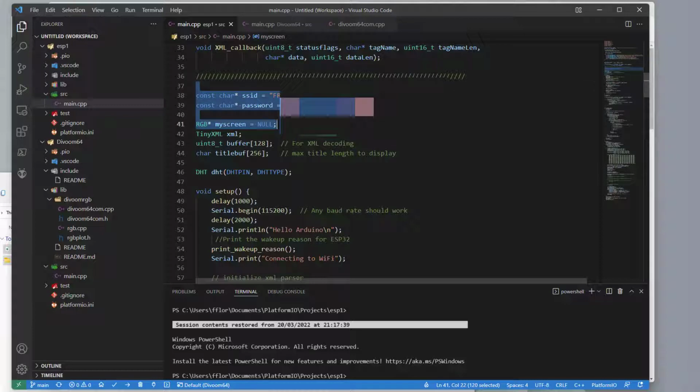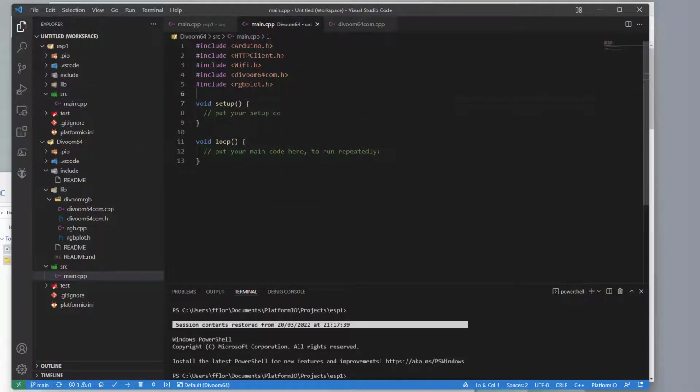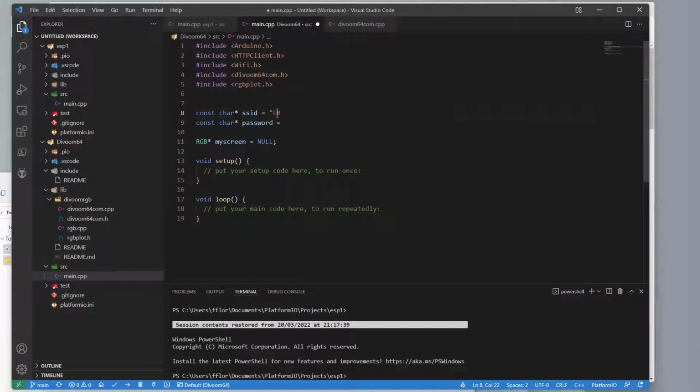And we will need this RGB my screen stuff. I copy that over. So this is blurred out here in that case, but you need to type in the appropriate values for your network, so your SSID and your password. So this one here is the first which is necessary just for using the library itself. I will come back to that later on.